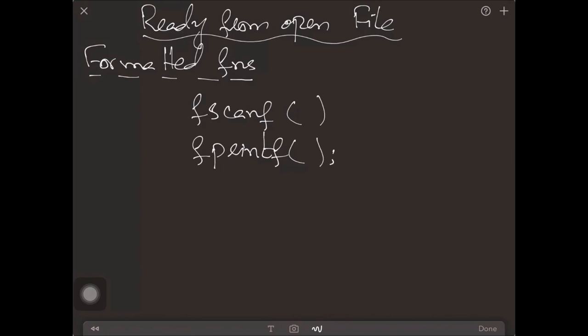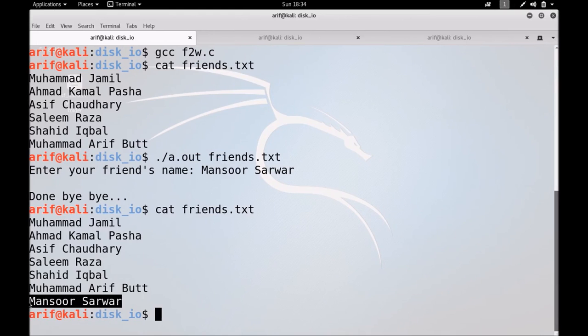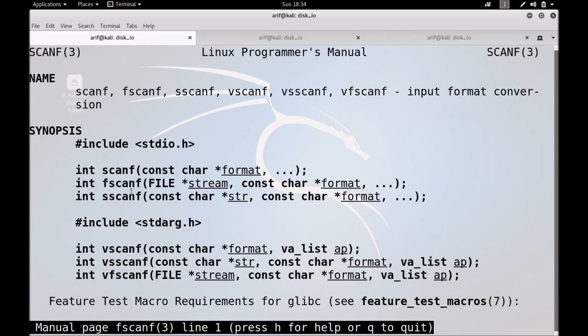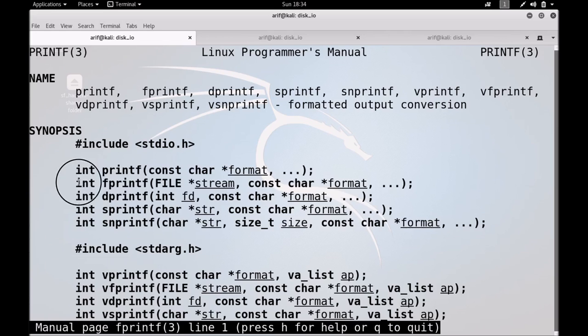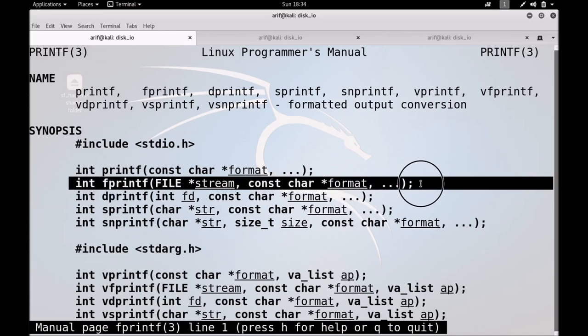The fscanf is similar to scanf, other than that it has an initial argument, that is the file pointer from which you want to read. Fprintf is similar to printf, but it also has an additional argument, and the first argument is the file pointer on which you want to write. Let me move on to the terminal straight away and show you the scanf family of functions. This fscanf has an additional argument over here. Similarly fprintf has an additional argument in the beginning, that is a stream, then we have the format string, then we have the arguments.